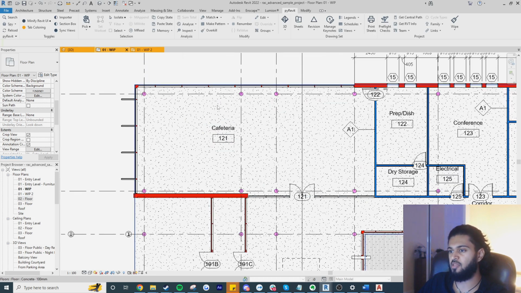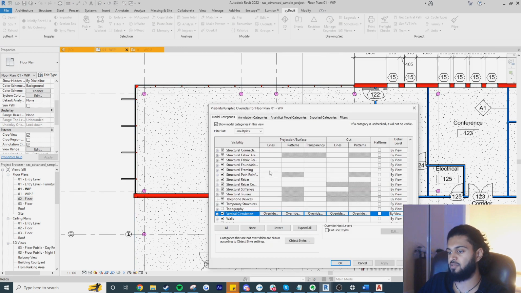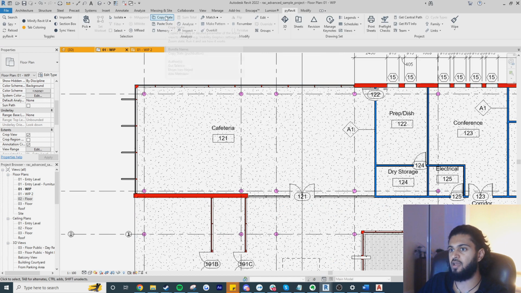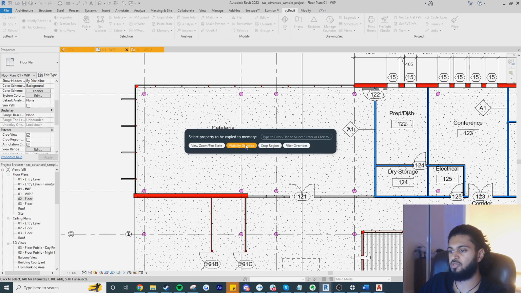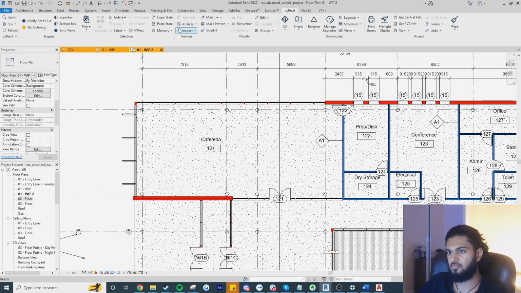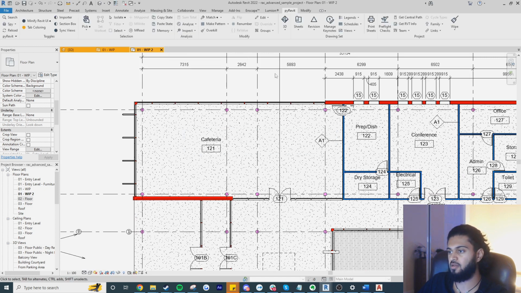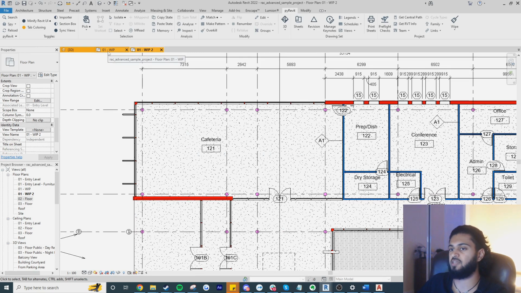If you notice in my other view though, I've also made the columns pink. This is because it was part of the visibility graphics for structural columns. Again, if I want to copy this over, I can go to copy state, choose the visibility graphics, go to my view, paste state, visibility graphics, and it'll come over. Again, these views have no view templates, but it is copying the settings from the view.